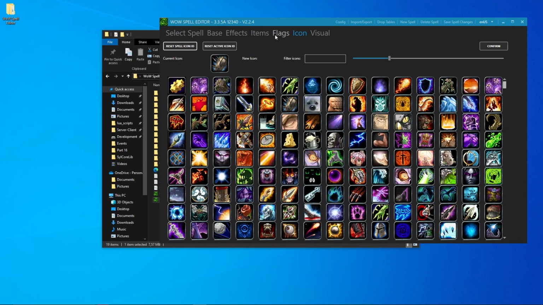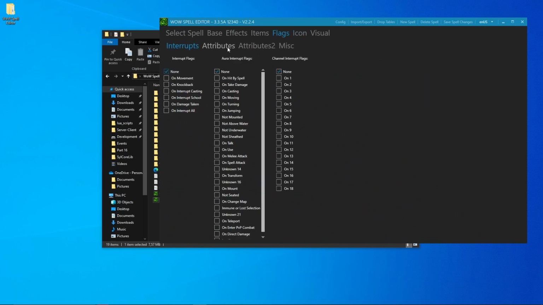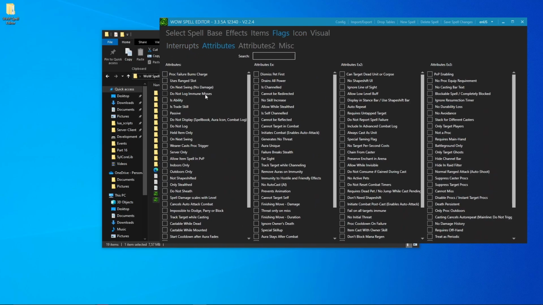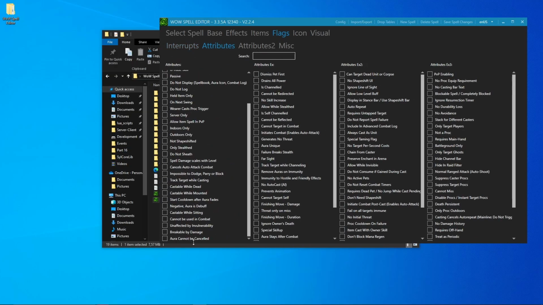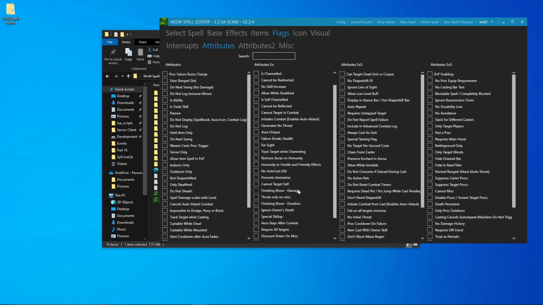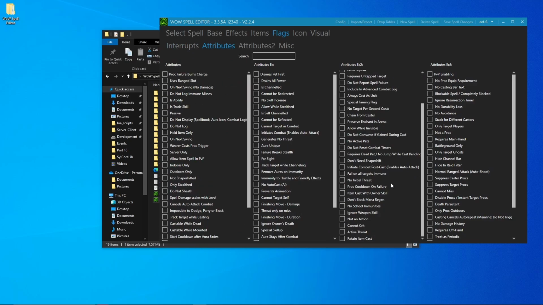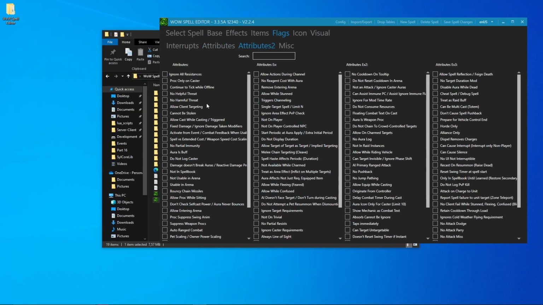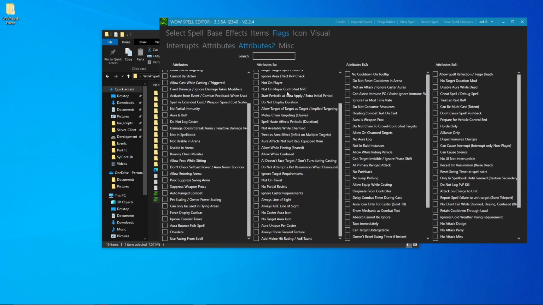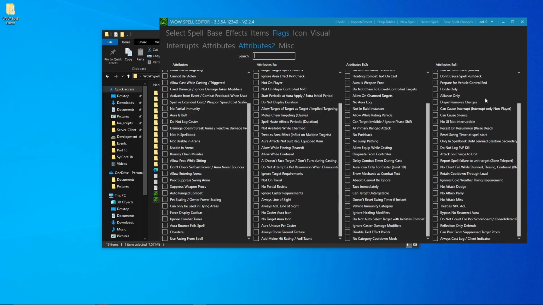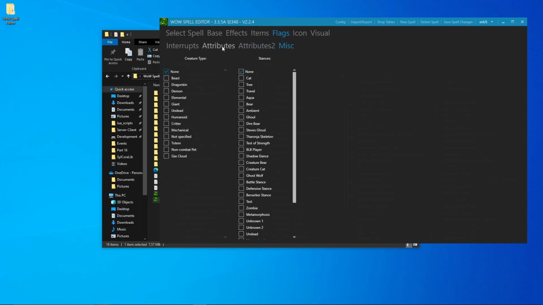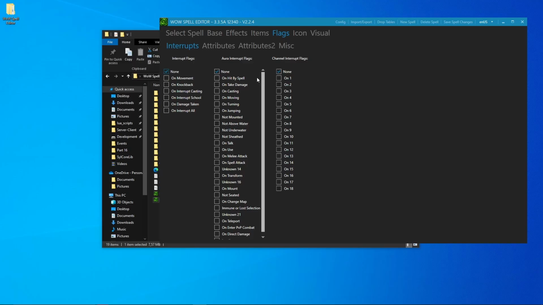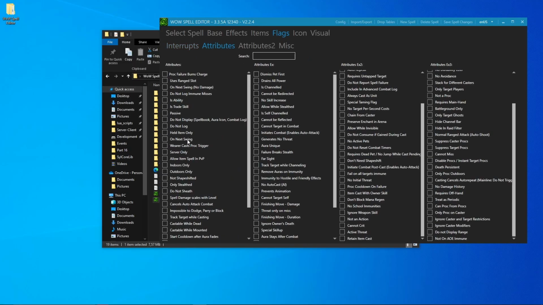So the next thing you would do is you need to go in here into the flags on the same one, go to attributes, and here, make sure nothing is ticked on here. Nothing is ticked on here, nothing here, and nothing here. And then go to attributes 2, make sure nothing is ticked here, or here, here, or here. And that is basically most of it done.